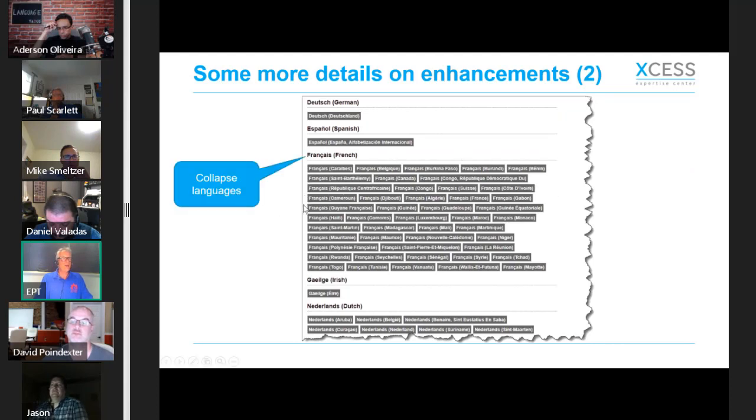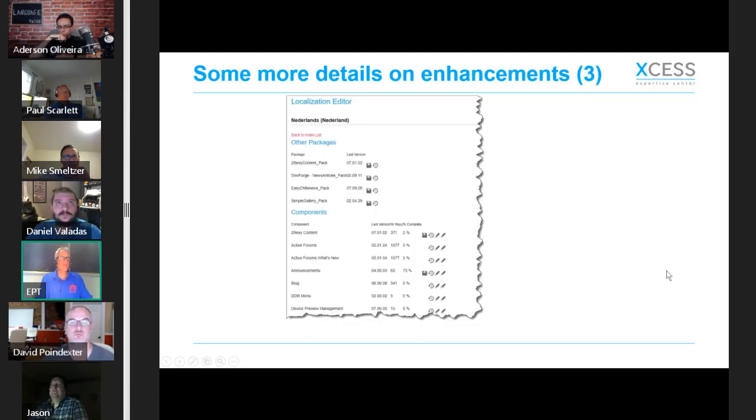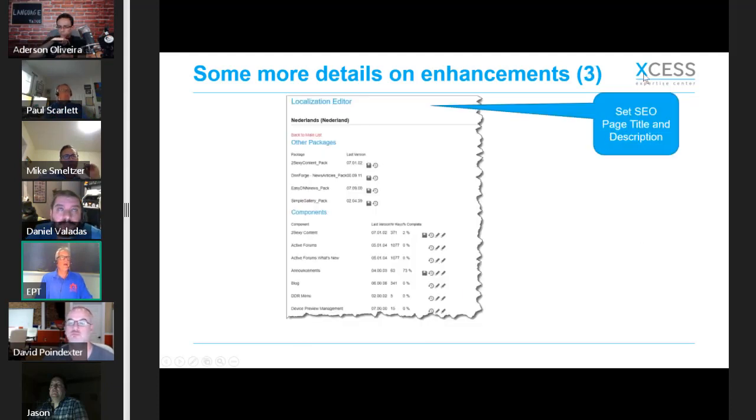I think there are a lot of variations in French, and I would like to collapse that one because I would like to have the display of the number of modules per language, so it would help people to find the things they are looking for. I want the public version to set SEO, search engine optimization, page title, and description.